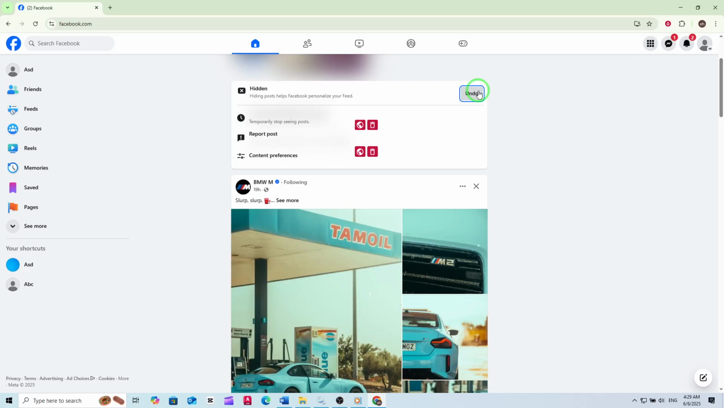You might also see an option to give feedback or to snooze posts from that group for a certain period, but simply clicking the X will take the post away instantly. That's it. You've just removed a group post from your home on Facebook. It's that quick and easy.